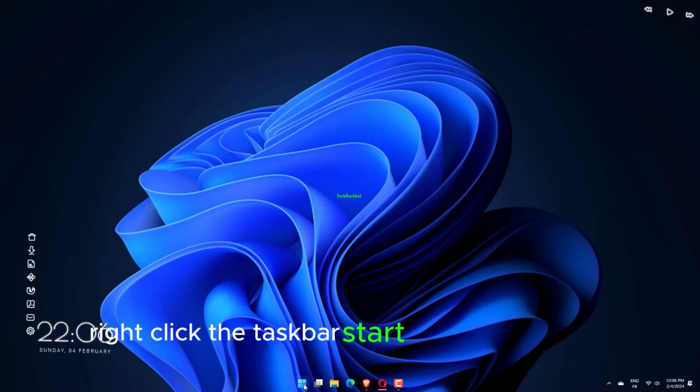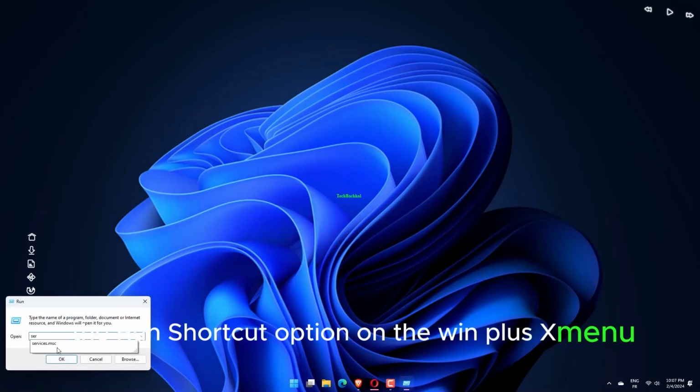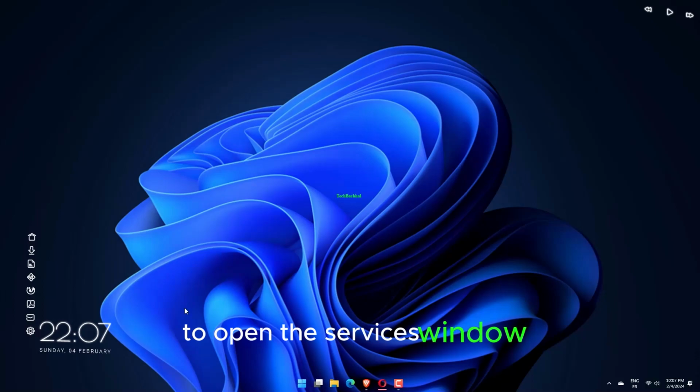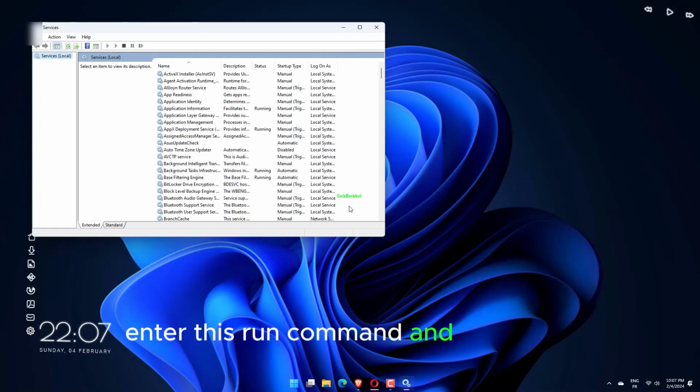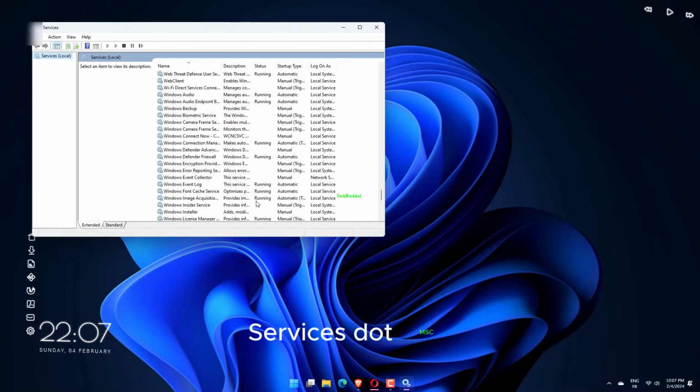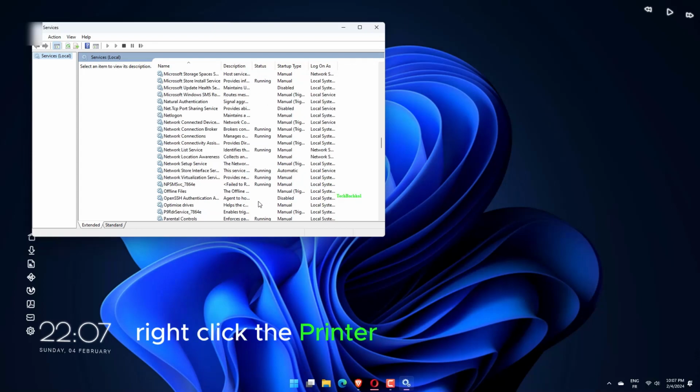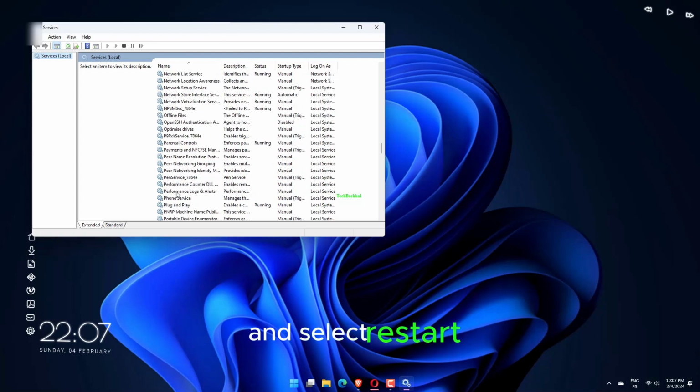Right-click the taskbar's Start button and select the Run shortcut option on the Win+X menu. To open the Services window, enter this Run command and click OK: Services.msc. Right-click the Printer Spooler service and select Restart.